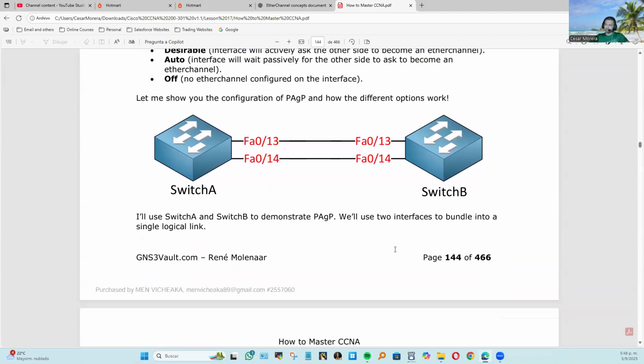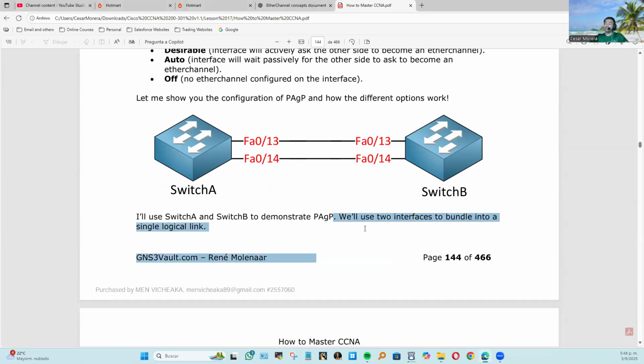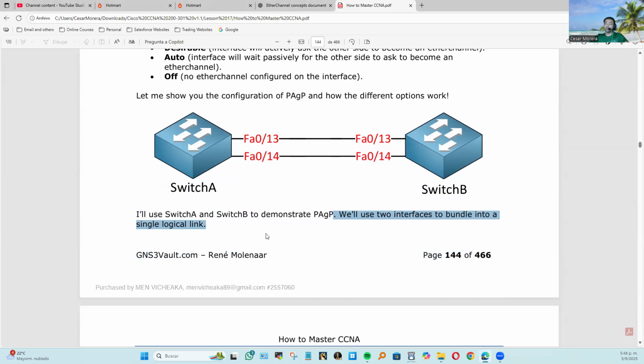So let's take a look at that. We will be using switch A and switch B. There are 2 links, FastEthernet 0/13 and FastEthernet 0/14. We might have to convert this into an EtherChannel, bundling those 2 physical links into a logical link. That's what we will be doing. I'll use switch A and B to demonstrate PAgP. We'll use 2 interfaces to bundle into a single logical link.